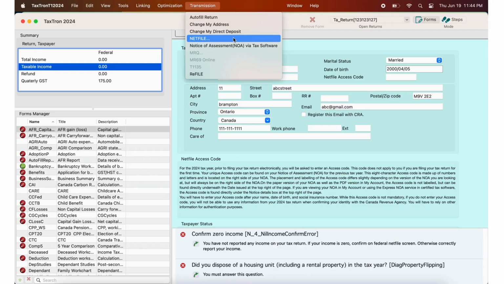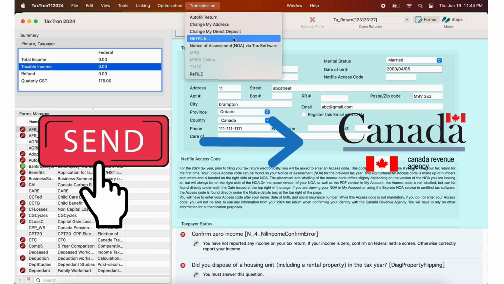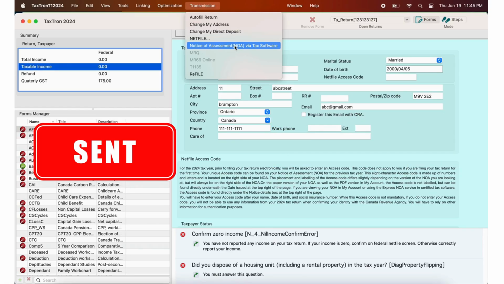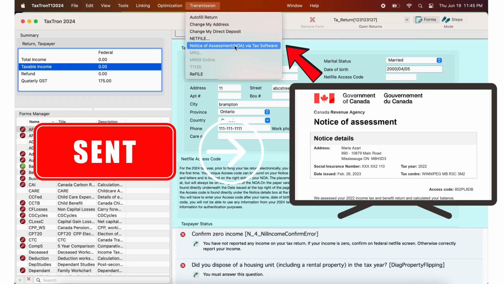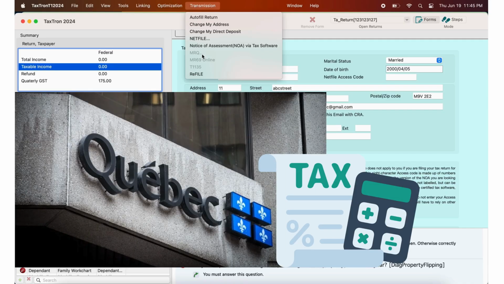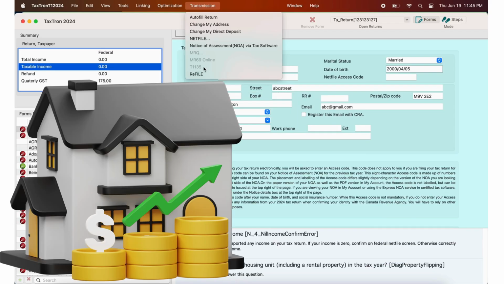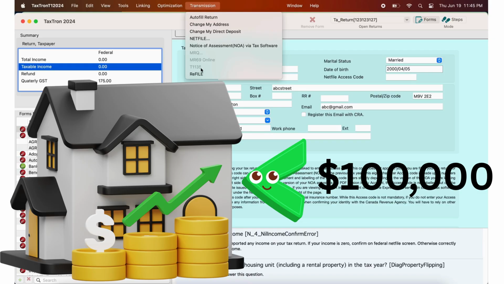Net file. After you finish your return, you can electronically send it to CRA by clicking this option. NOA. Once you send the return to CRA, you can get the notice of assessment directly from the software. MRQ. This option is used to send the tax return to Revenue Quebec electronically if the province of the return is Quebec. T1135. If you have foreign property worth more than $100,000, you will file the T1135 form separately from the tax return by clicking this button.